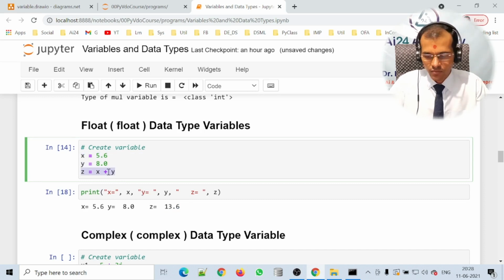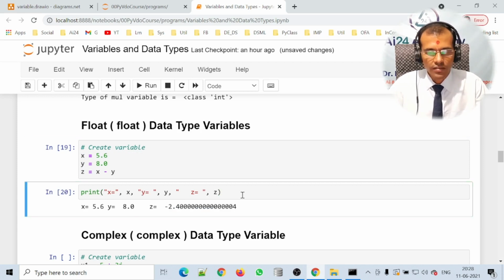If you want to perform, say, a minus operation, I can change to the minus sign. Now let us see the result of this subtraction. So we can see that 5.6 minus 8 is minus 2.4.